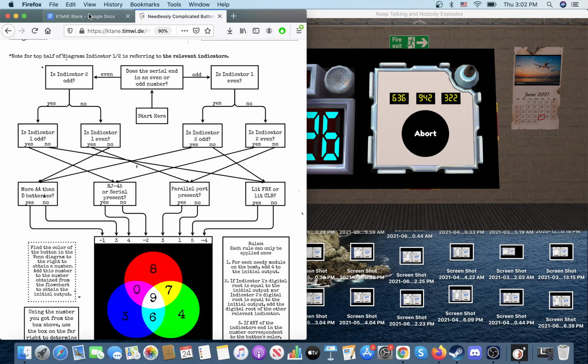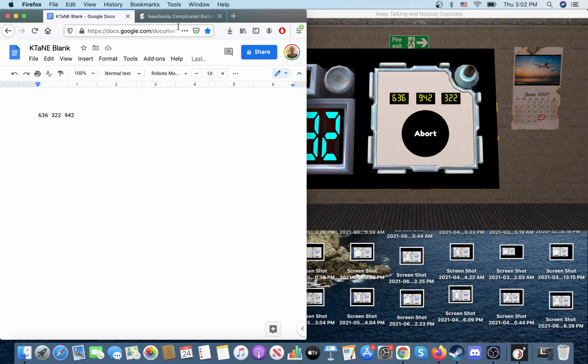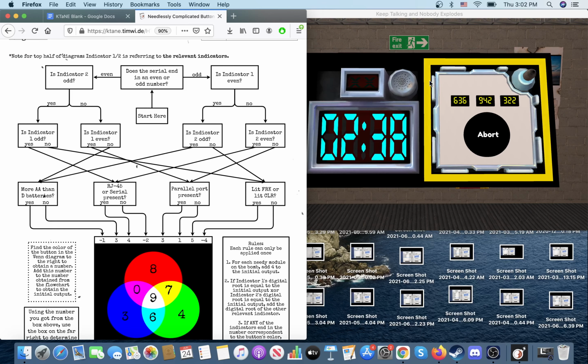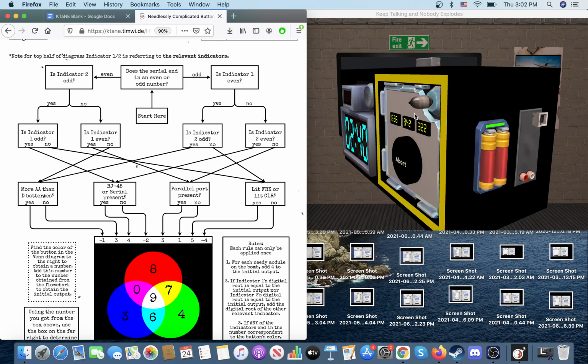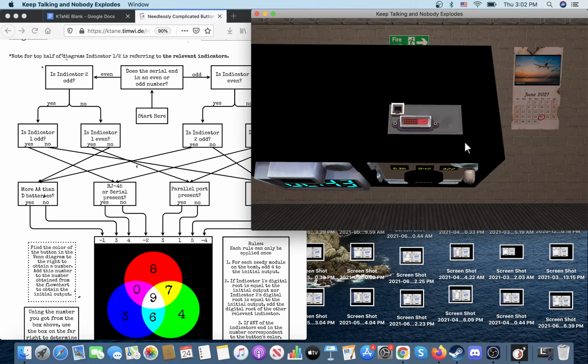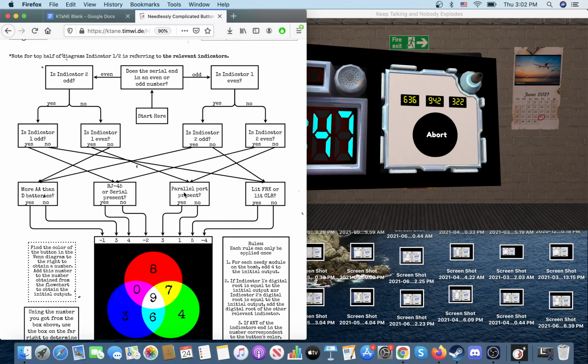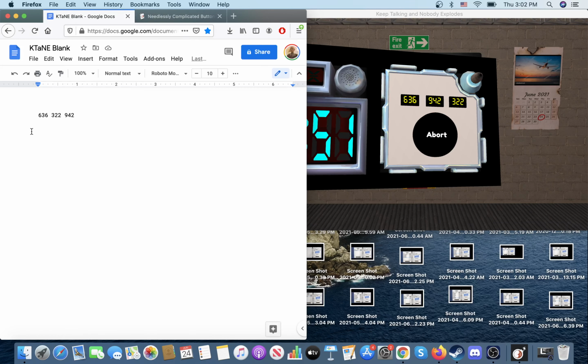Is indicator 2 odd? Indicator 2 is 322. 322 is not odd, so we go to no. Is indicator 1 even? 636 is even, so we'll follow the yes line along here to there. Is a parallel port present? It is not. We have an RJ, a DVI, an RJ, and an RCA. Parallel present? No. So that takes us to this number here. So 1. I'll write down 1.